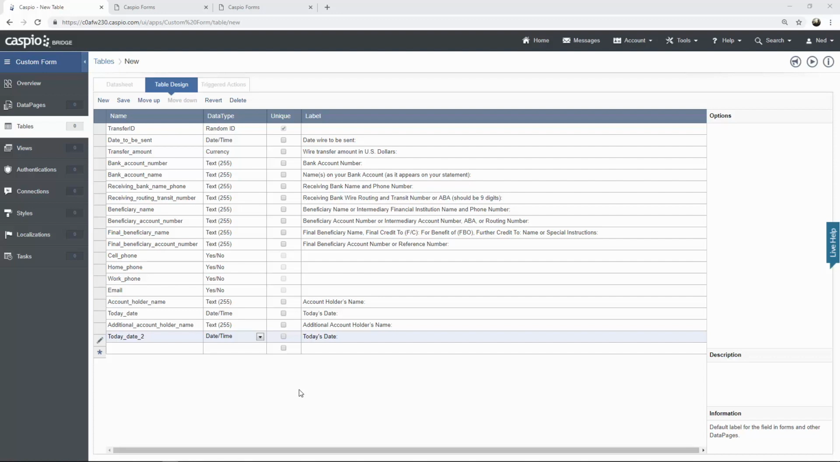Let me explain what's happening inside this table. We have transfer ID as the very first field because every single table needs to have a unique field. And as you can see my data type, I selected random ID. So every time a transfer is made or that form is submitted, we're automatically assigning that transfer a unique ID to identify it inside the table. Date to be sent, usually when you're dealing with date fields, you want to select date and time. So that's why my data type is date and time. Transfer amount, we're dealing with numerical data, so that's why I opted to select currency.